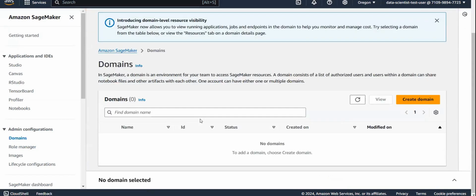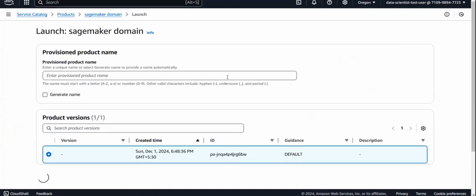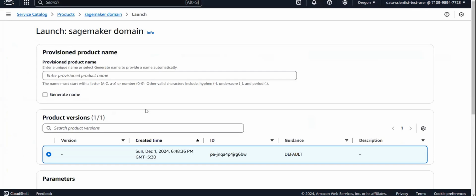Now let's try as a developer. Currently I am a developer, this is a developer role. Now I opened the service catalog, and these are the products created by my admin, and my admin provided me access to these two products. I'm selecting one, the SageMaker domain, and clicking on launch product. Now let's see whether I can launch a domain and see it here.